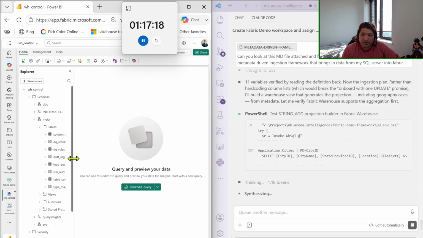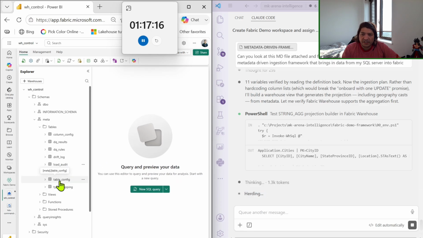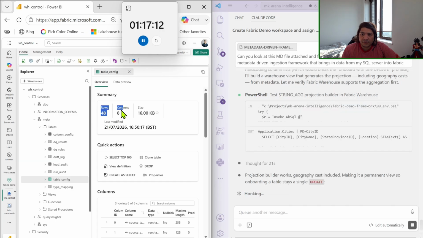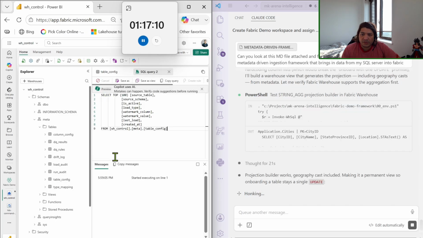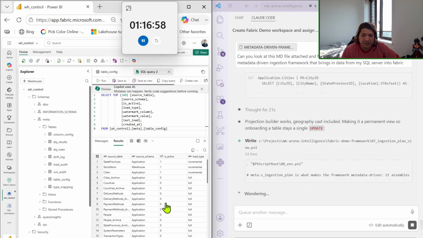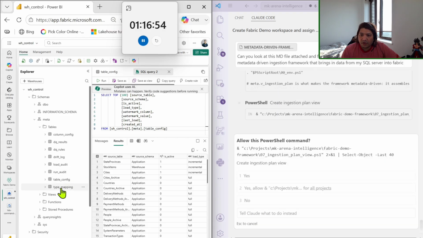Also for the data, it might have created these configuration tables. So if we come back to the configuration table, it says 48 rows and so on. If I select the top rows here, it has got all the tables, and it has kept the 5 tables that are required as active. So these are the tables which are active. These are the tables it will load. 0 means it will not load the table. These are incremental tables and so on. So that's one. We'll also look at the type mapping.